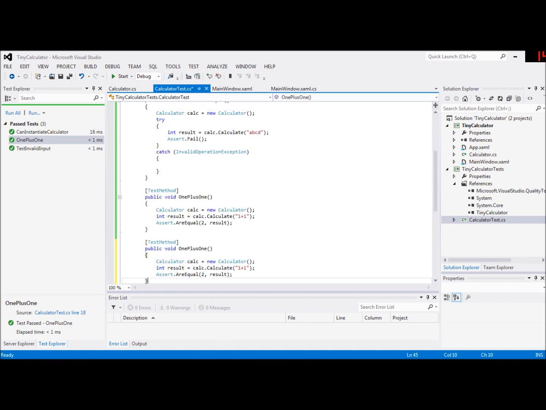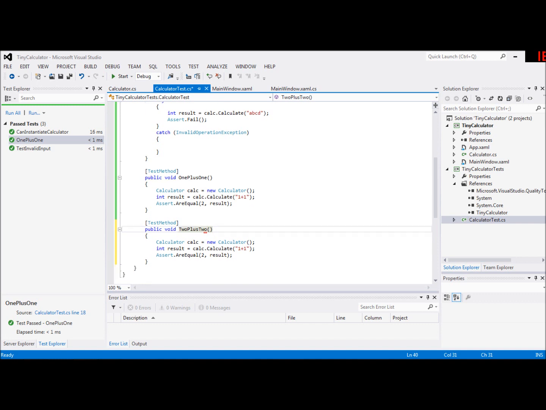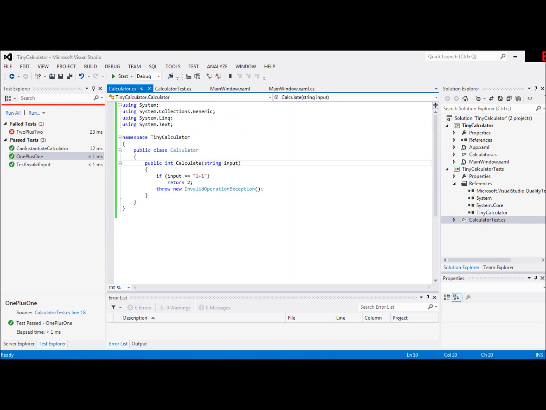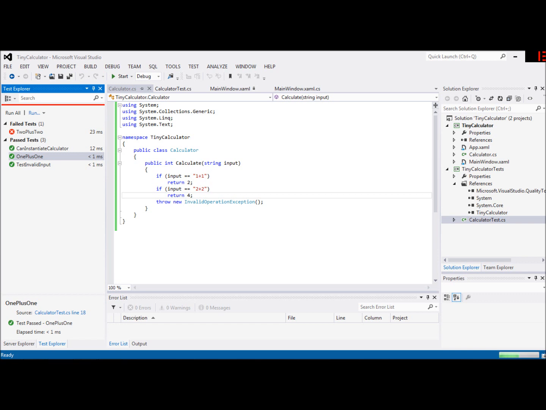So the next test is going to be, I think, 2 plus 2. Let's do 2 plus 2. I'm going to start writing more sums. 2 plus 2, and that should equal 4. So if we run that, that's failed. So what's the minimum effort required to get this test to pass? Well, I could just add another condition here for 2 plus 2, and in that case return 4, and that will get the test to pass. Hooray!